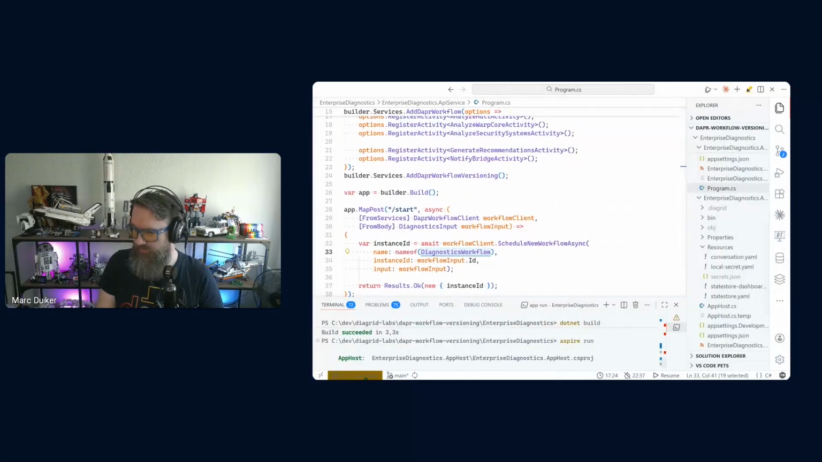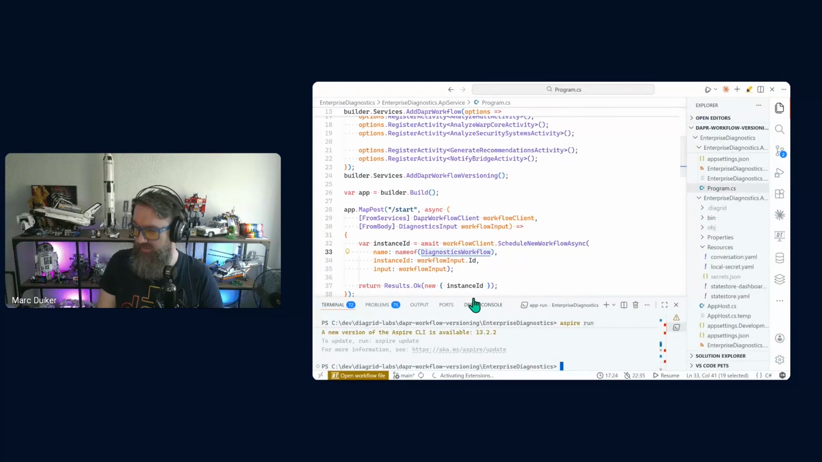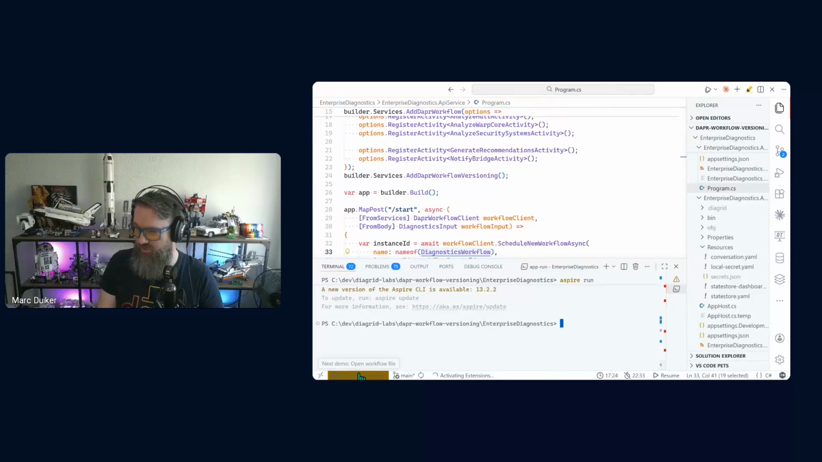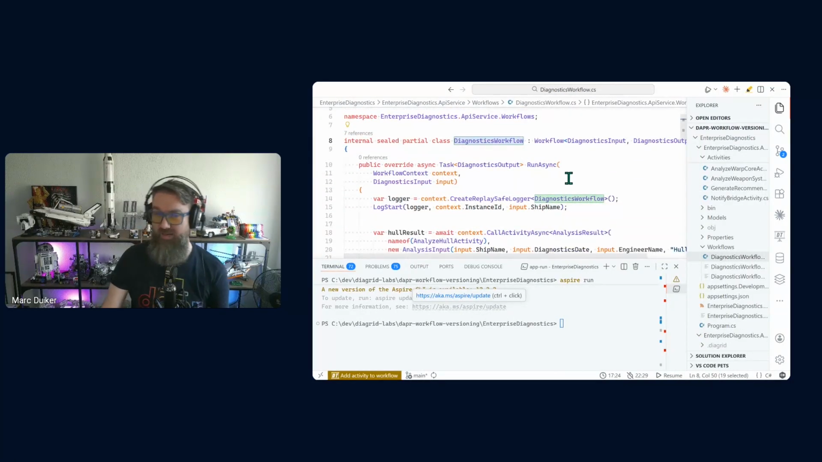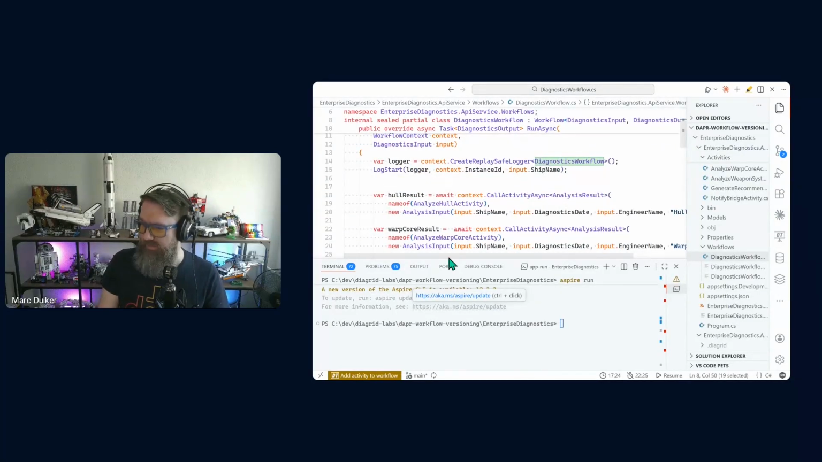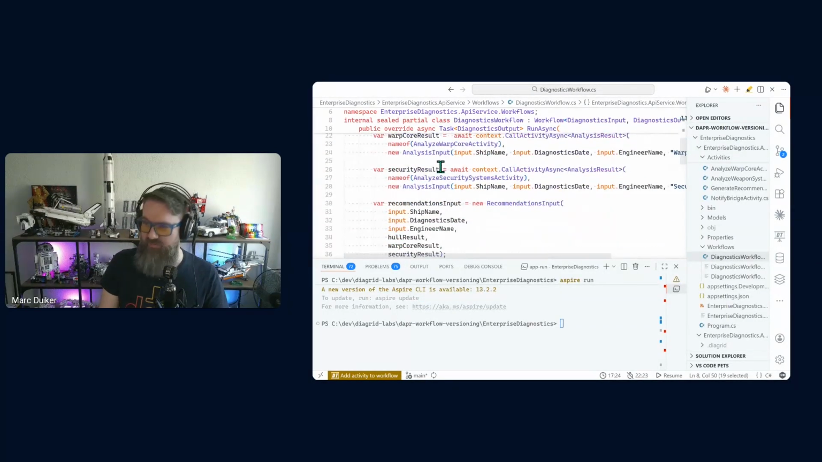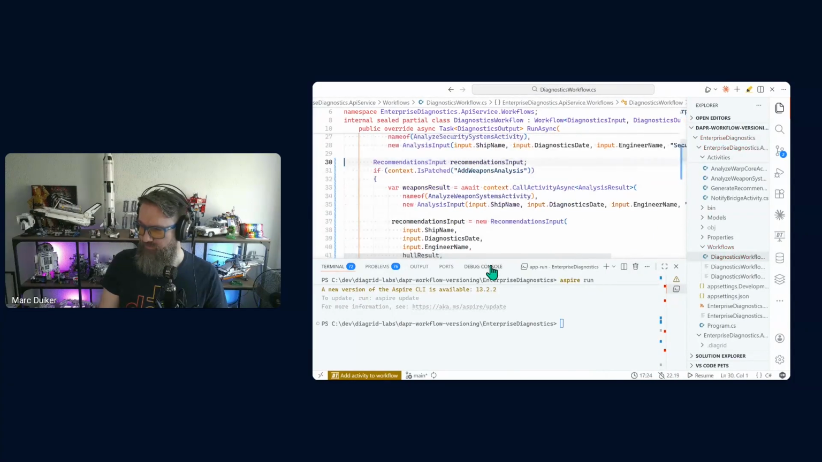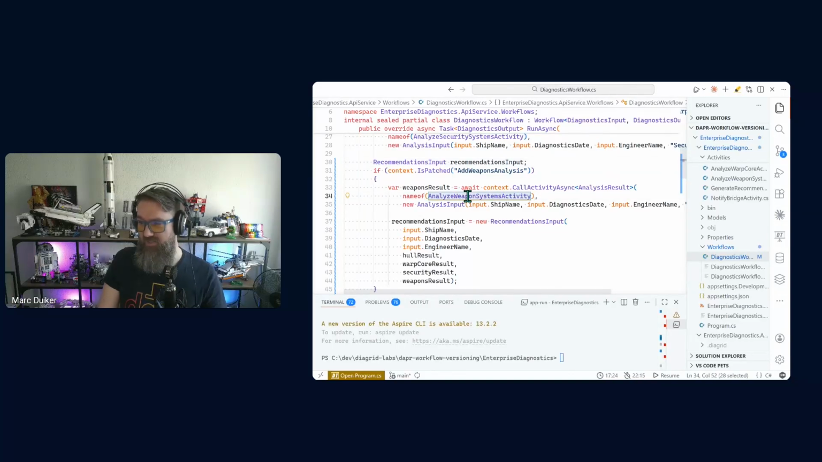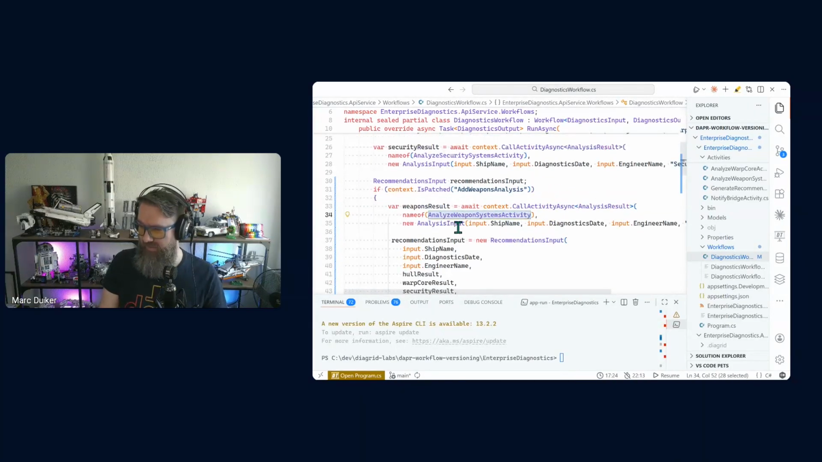All right, we can now stop this application, and now let's make a change. Let's open the workflow file again, that's this one, the diagnostic workflow, and let's introduce a change in a safe way. So I will add an activity. I have automated that. So here we go. I've now added a call to the analyze systems activity. That was not there yet, but notice that it's wrapped in this line.